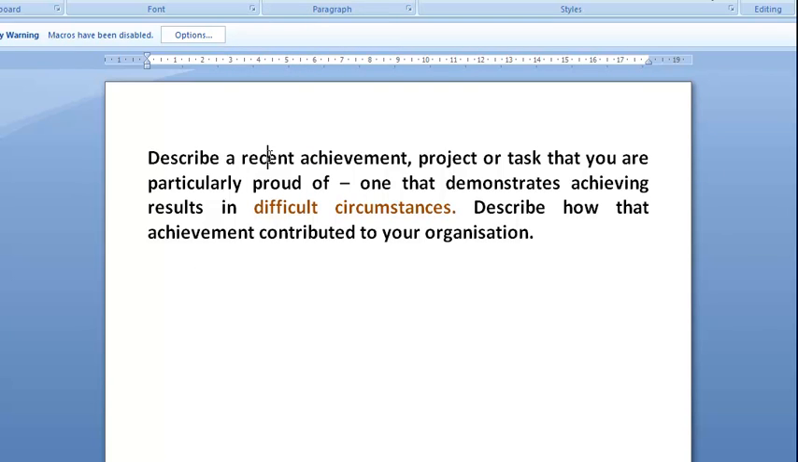Describe a recent achievement. Recent as in it needs to be within the last 5 years at the very most. The more recent the better. So it's going to be a project or a task, so it doesn't actually have to be something that you received an award for. It can just be an example of a time where you've proven competency. You have to have been proud of it, so they're going to ask you about this in the interview. And one that demonstrates achieving results.